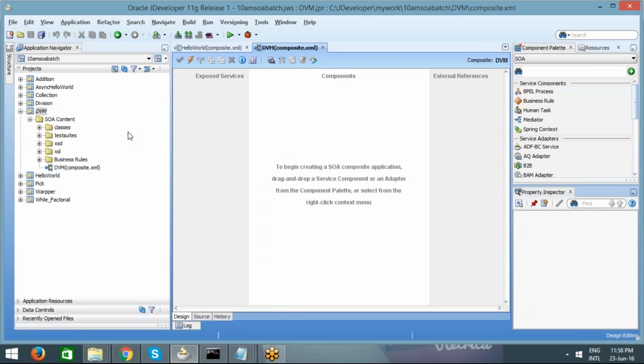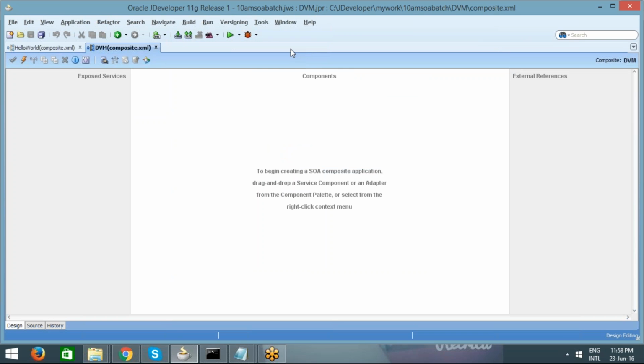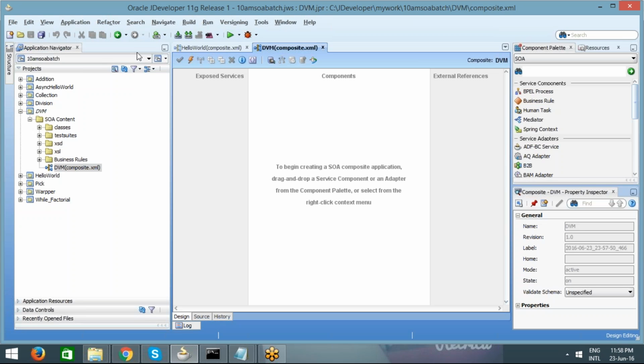Okay, so here we go. This is my DVM project. Now guys, we have to understand one thing. In order to leverage the DVM, you should have the DVM defined. We haven't defined a DVM anywhere so far. So before I get into the development, let me define the DVM.